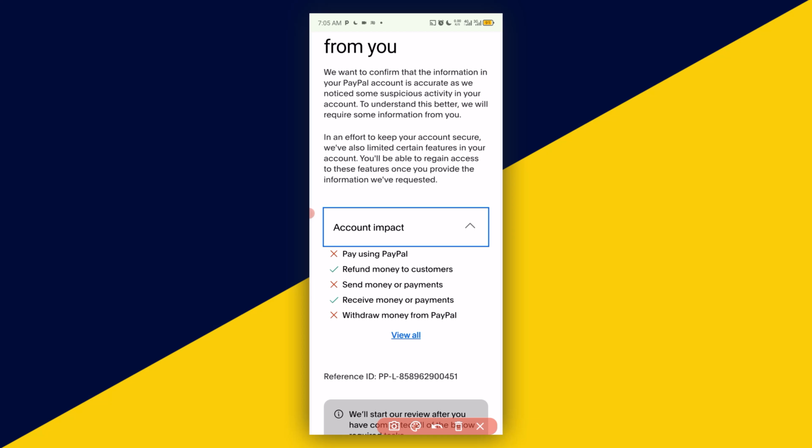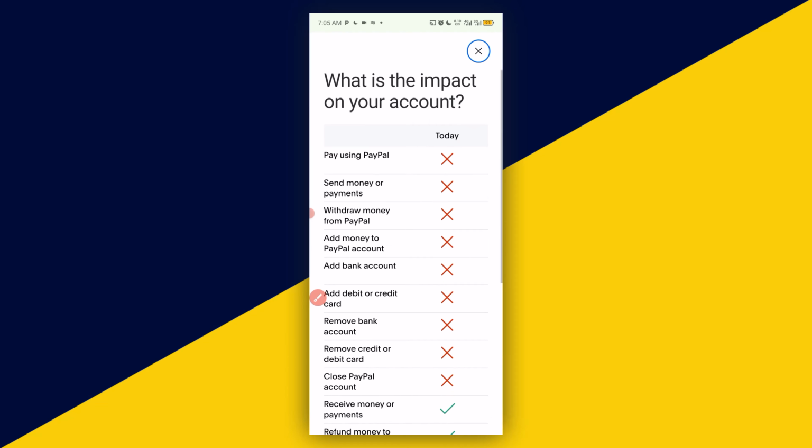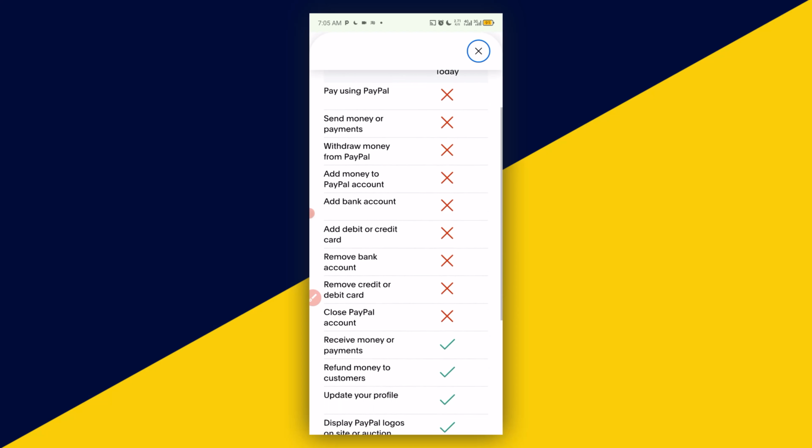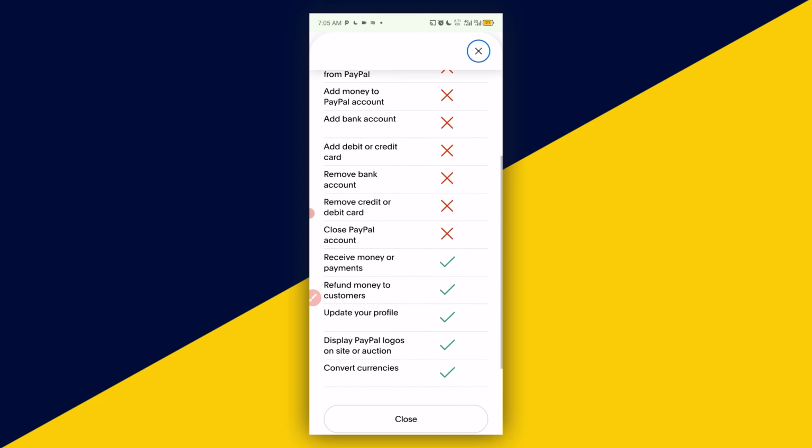So I have been limited to about 2 features right here, while the most critical part of PayPal function has been disabled. You can click on view all right here. This allows you to see all restriction that has been on your account, just like what you see right here. What is the impact on your account? Using PayPal, send money or payment, withdraw money from PayPal, add money to PayPal account, add bank card. All these crossing right here are not allowed on this account.